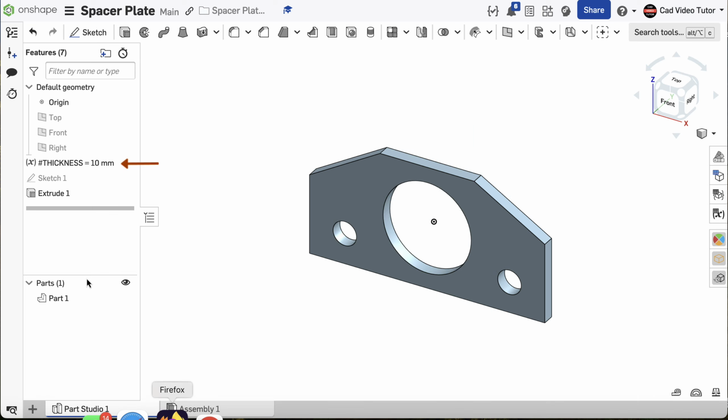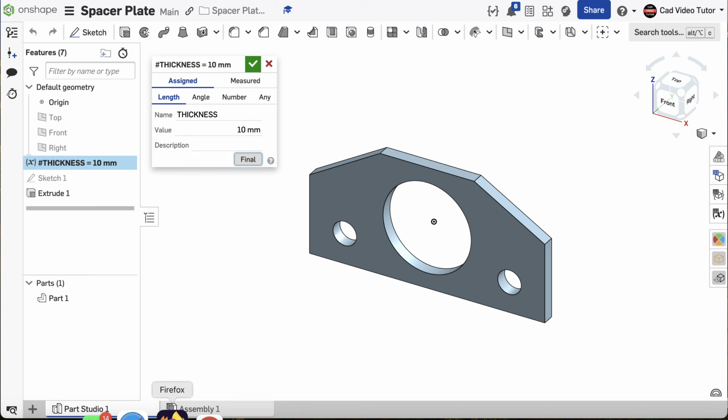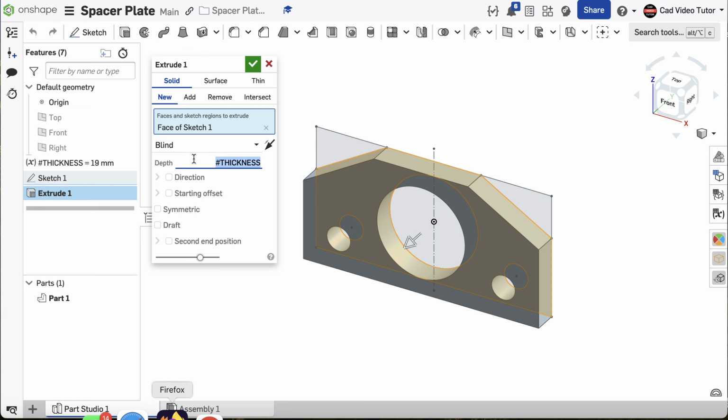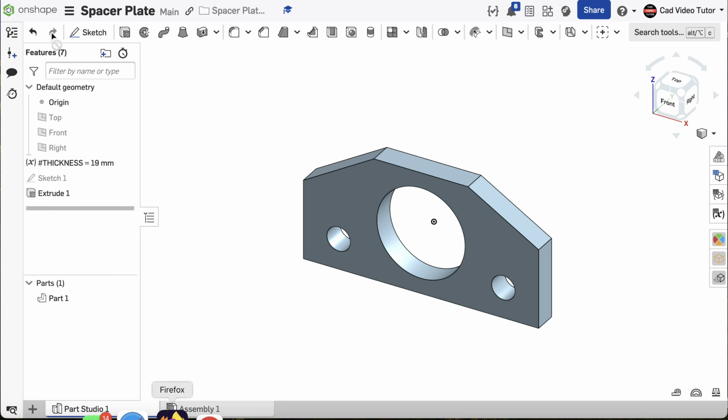Looking at the feature list, notice that a variable has been used to set the thickness of Extrude 1. The variable is listed at the top of the feature list so that the value will be applied in features listed below. Looking at the setting in Extrude 1, the depth setting uses this variable. So if we change the value of the variable, the model will update.